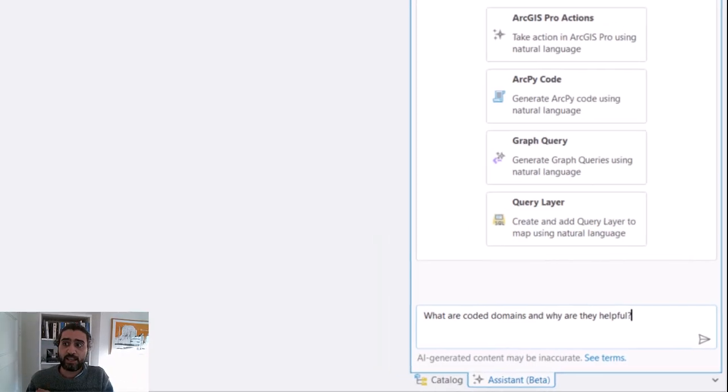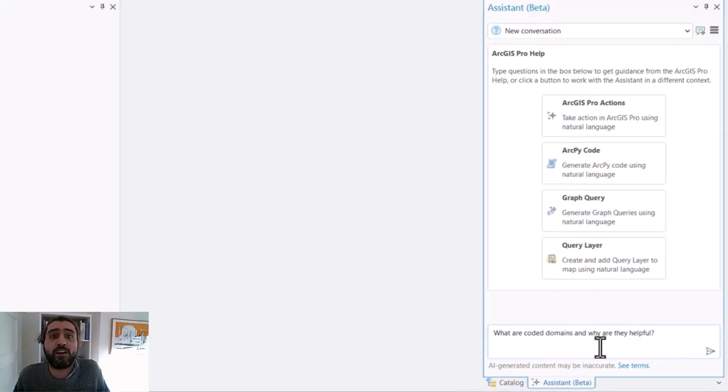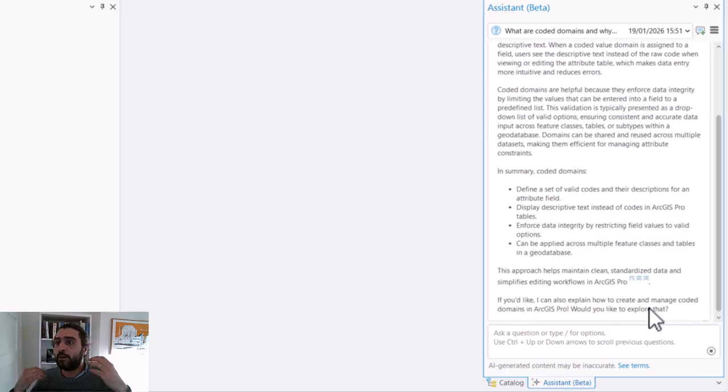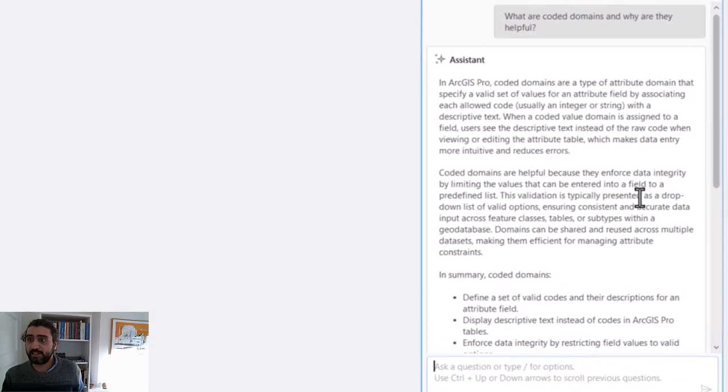In the AI Assistant, I'm going to stay in the default where I'm going to request help. What are coded domains and why are they helpful? Let's push that in. Now keep in mind this might take a couple of seconds to send the request, look into the documentation that is available around that, formulate an answer, and come back to us. And there we go. There's an answer in there.